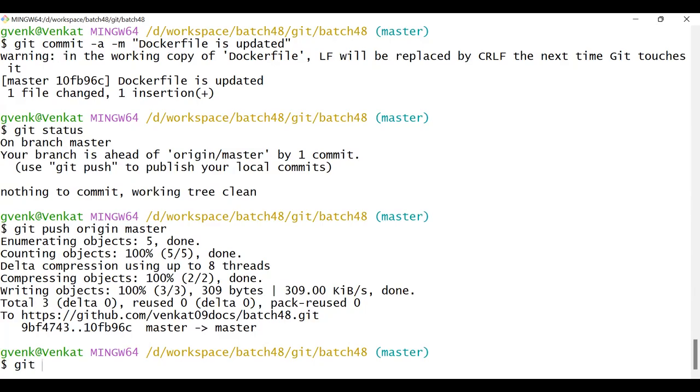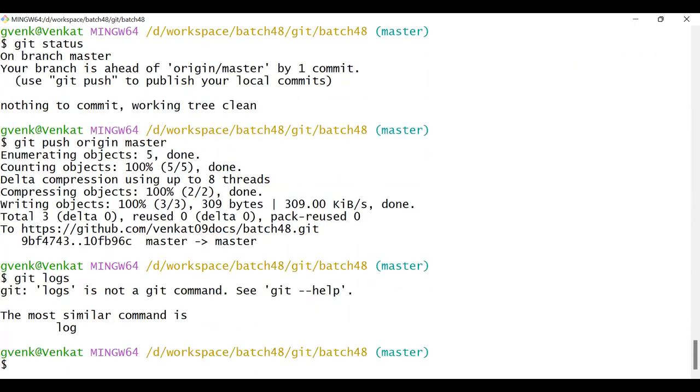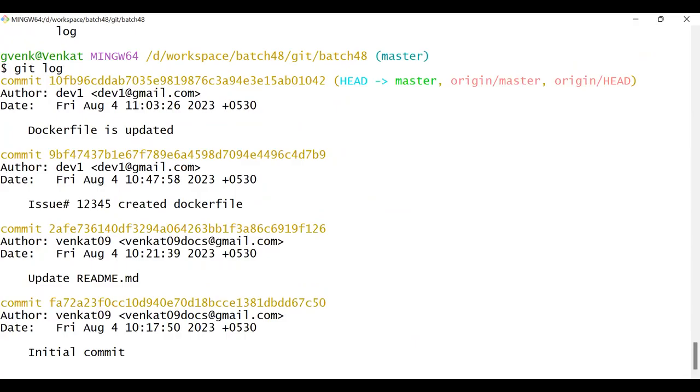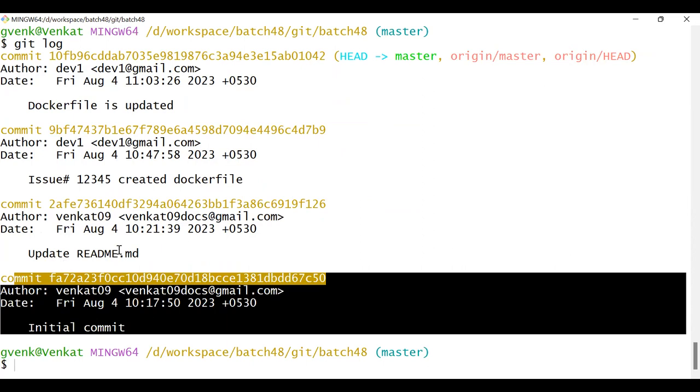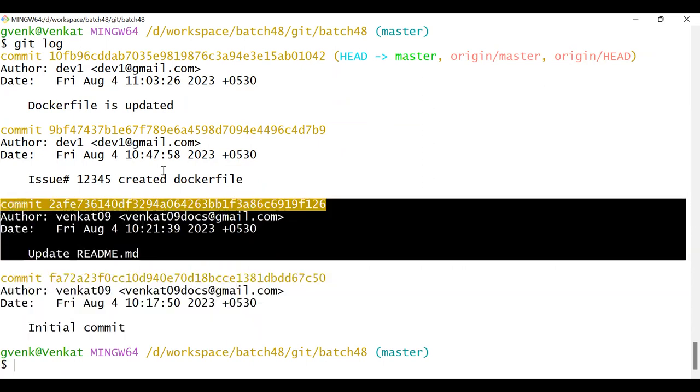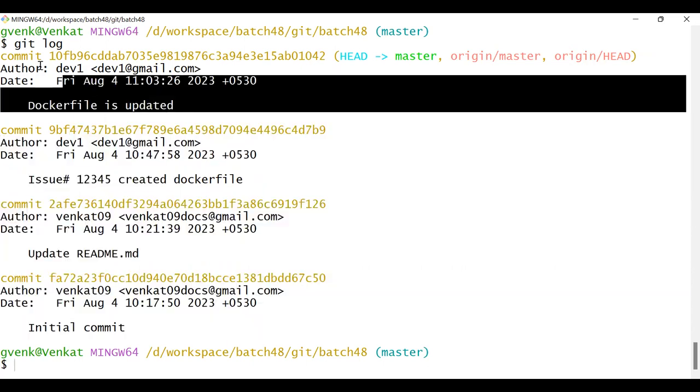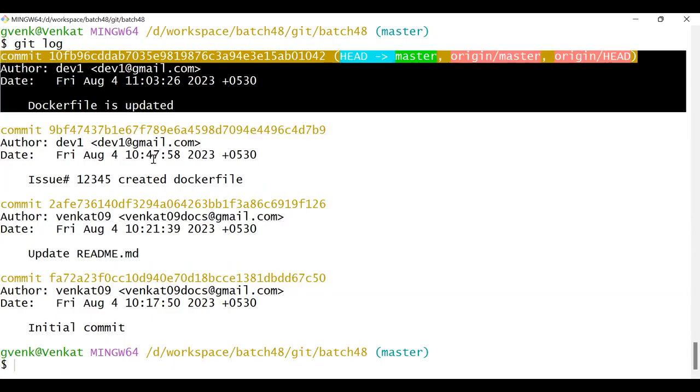Yeah, now you have this git log command. Not logs, log. The git log command is going to help you view the list of all the commits which have happened so far. You see that this is the first commit, and this is the next commit. This is another commit. This is another commit. Like that, it is showing all the commits.